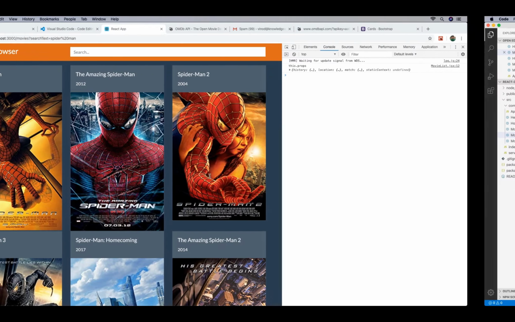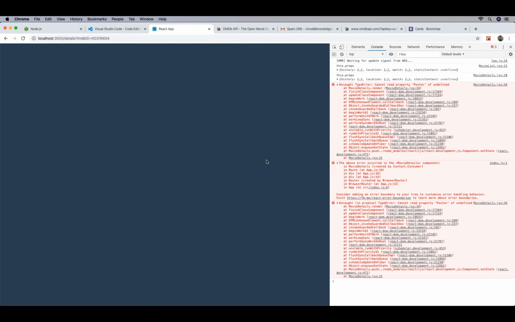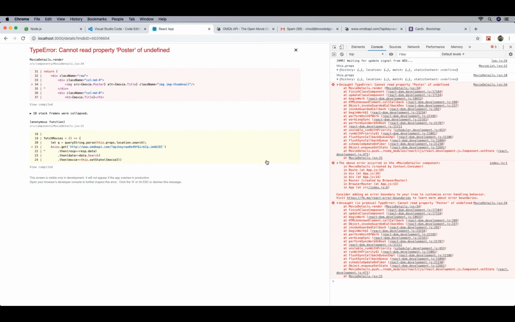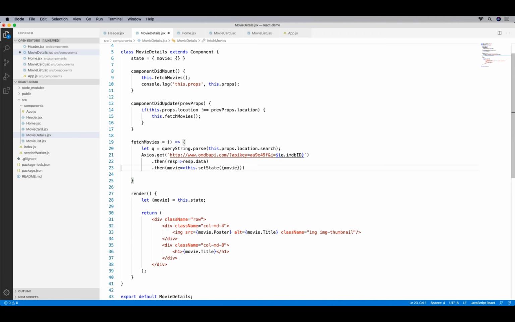So let's go back to the browser. Let's click on one of the movies over here, and I should get the details of the movie. But I got an error saying "cannot read property poster of undefined." One of the reasons is we copied and pasted this straight from the movie list, and note that whenever we got the response, we got the rest.data, that is fine, but the data doesn't have a search object, it has the movie directly. So I'm going to remove this line, and I think the problem is solved.